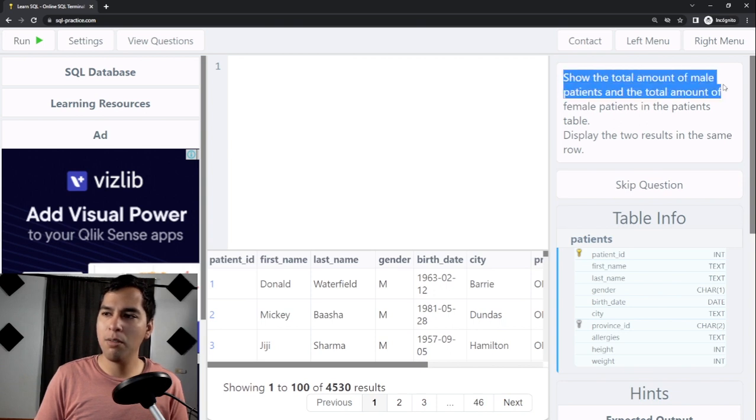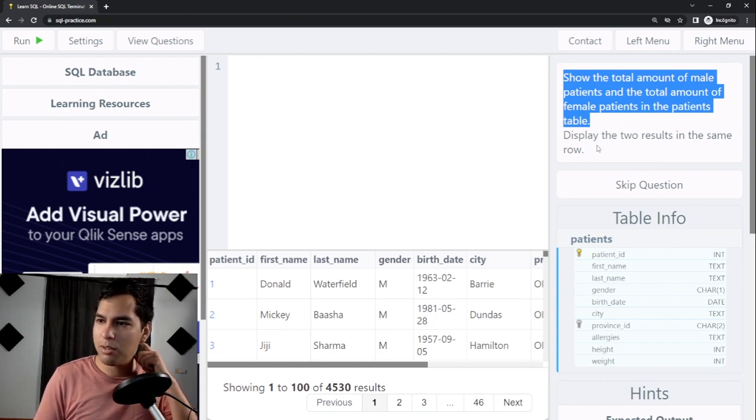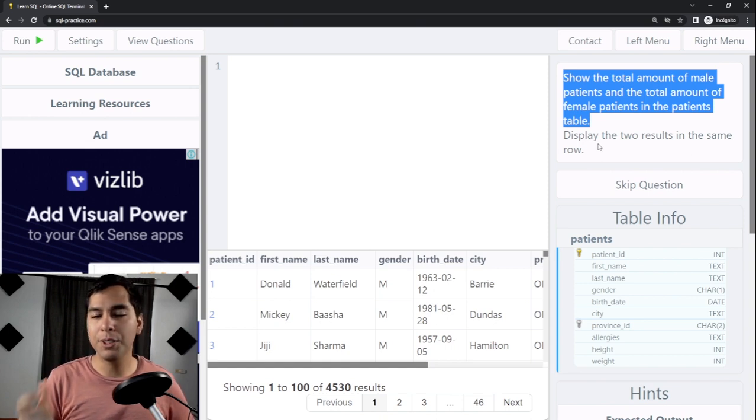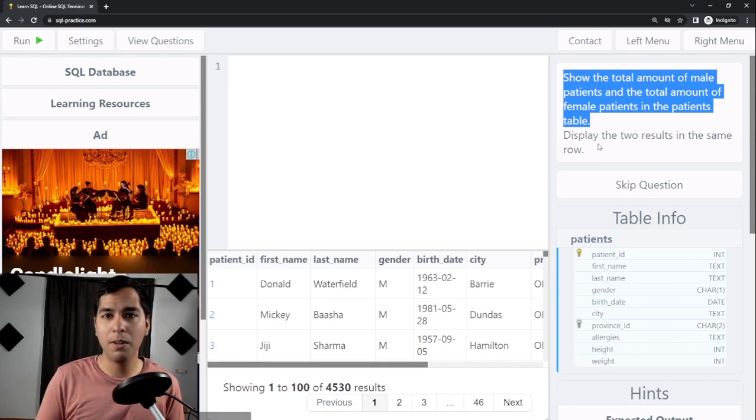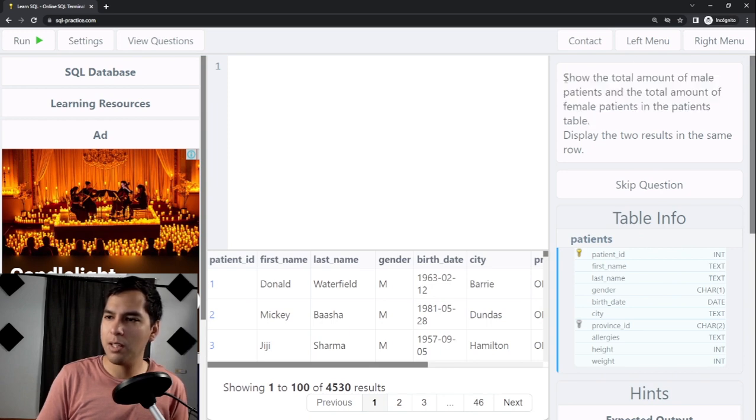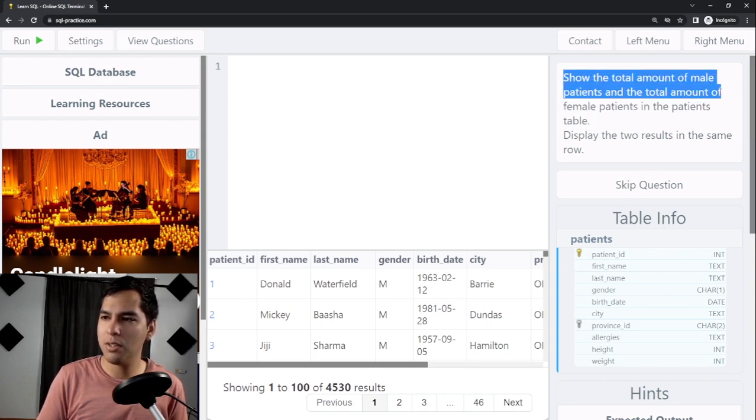Show the total amount of male patients and the total amount of female patients in the patients table. Display the two results in the same row. Okay, so to understand the question, I need to split it into different sections to approach each aspect step by step. So for example, here it says show the total amount of male patients. Okay, I can begin by doing that.